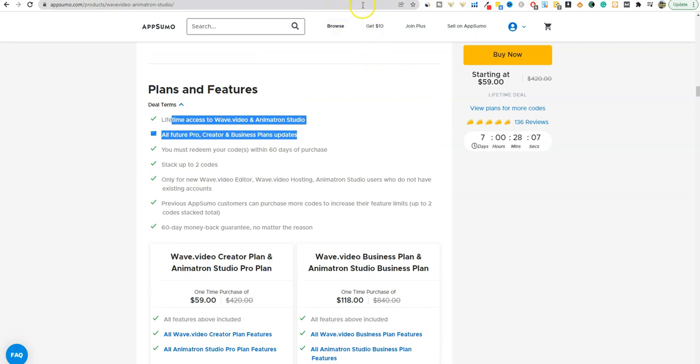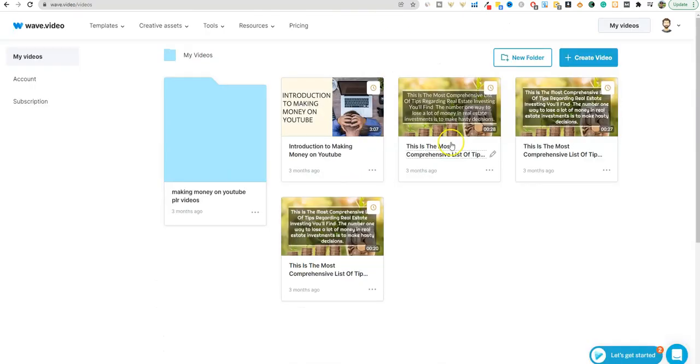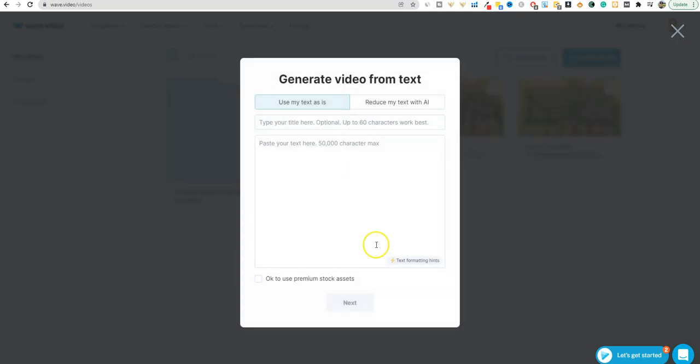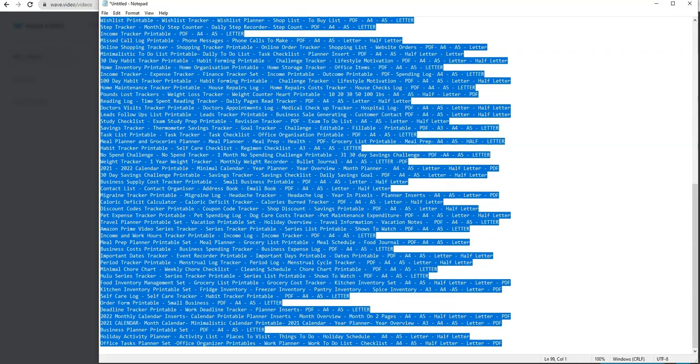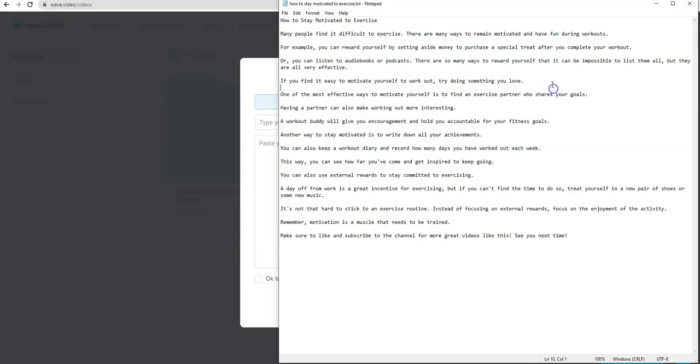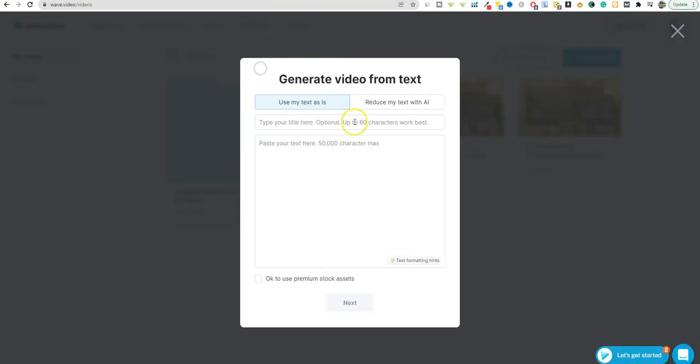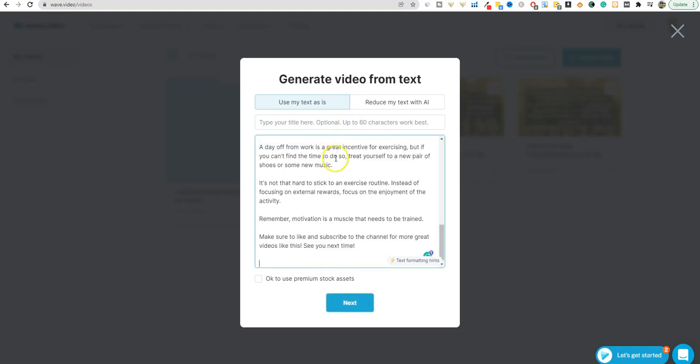Let's jump in. I'm going to show you what I'm going to do real quick. So we're inside the software and I'm going to go to create video and we're going to go to text to video, which most of you are very interested in. So I've got a text over here. I've already grabbed text from here and then I've already pre-recorded this with my own voice in another software for demo purposes. So we're just going to come in here and I'm going to paste that.